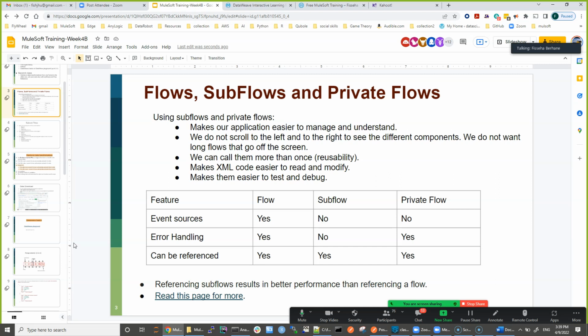The other important point here, from a computation efficiency perspective, is that you can call a flow from another flow, but calling a subflow is more performant because it is in the same context. We don't go into the details, but remember that referencing a subflow is more efficient than referencing another flow or another private flow. So we have these types of flows. Do you have any question on the theory of the flow types?